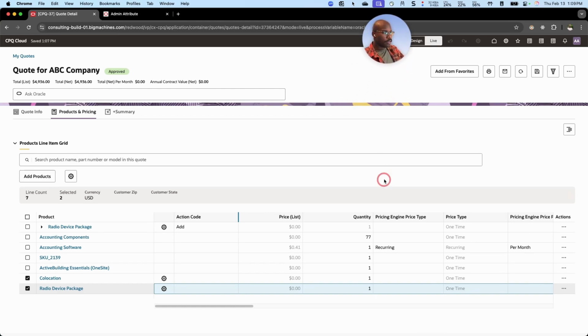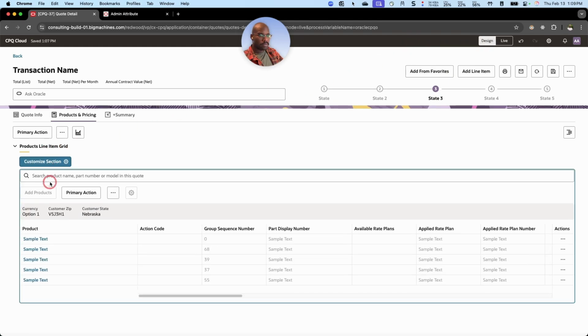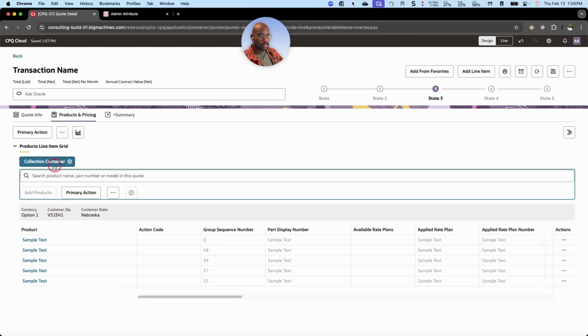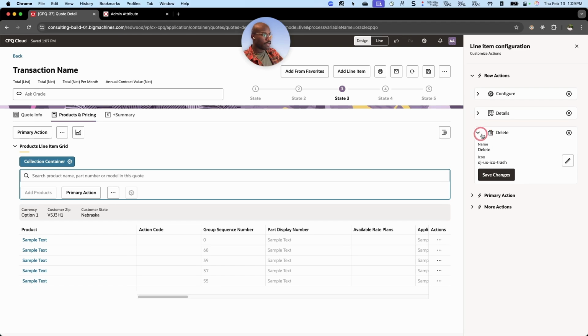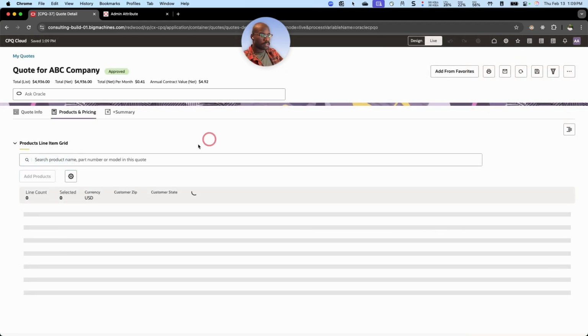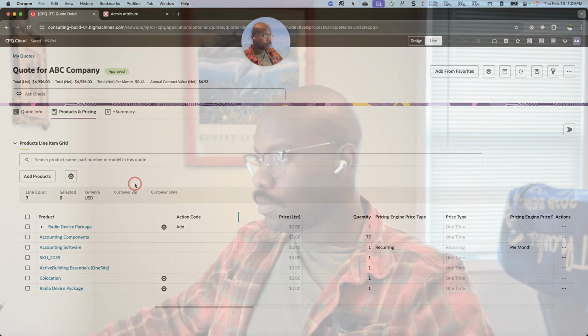And I'm noticing that I don't have a button to remove something. So let's see if we can add that. Let's come to design, products and pricing. I'm going to modify this collection, our row actions. Well, we see we have delete here, but maybe it's not available for me. So let's not worry about that right now. Let's come back to live and I'll remove these later.